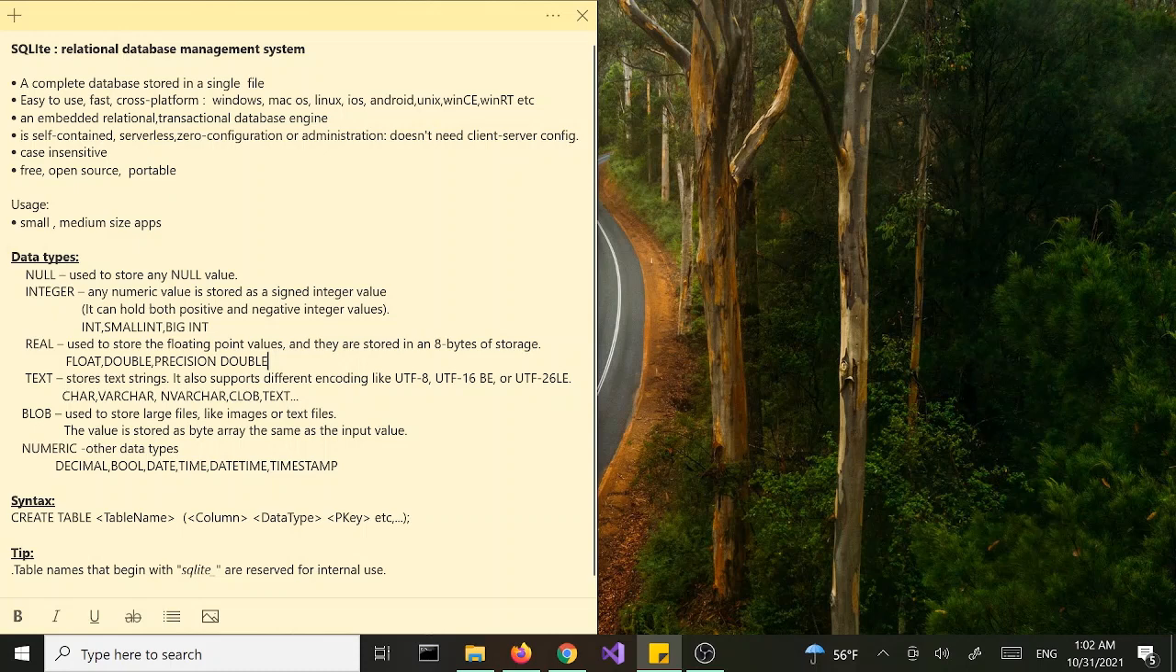So, what's SQLite? SQLite is a relational database management system. It's a complete database stored in a single file, which makes it extremely portable. It's easy to use, it's fast, it's cross-platform, which means you can use it on Windows, Mac OS, Linux, iOS, Android, Unix, WinCE, WinRT, and so on.